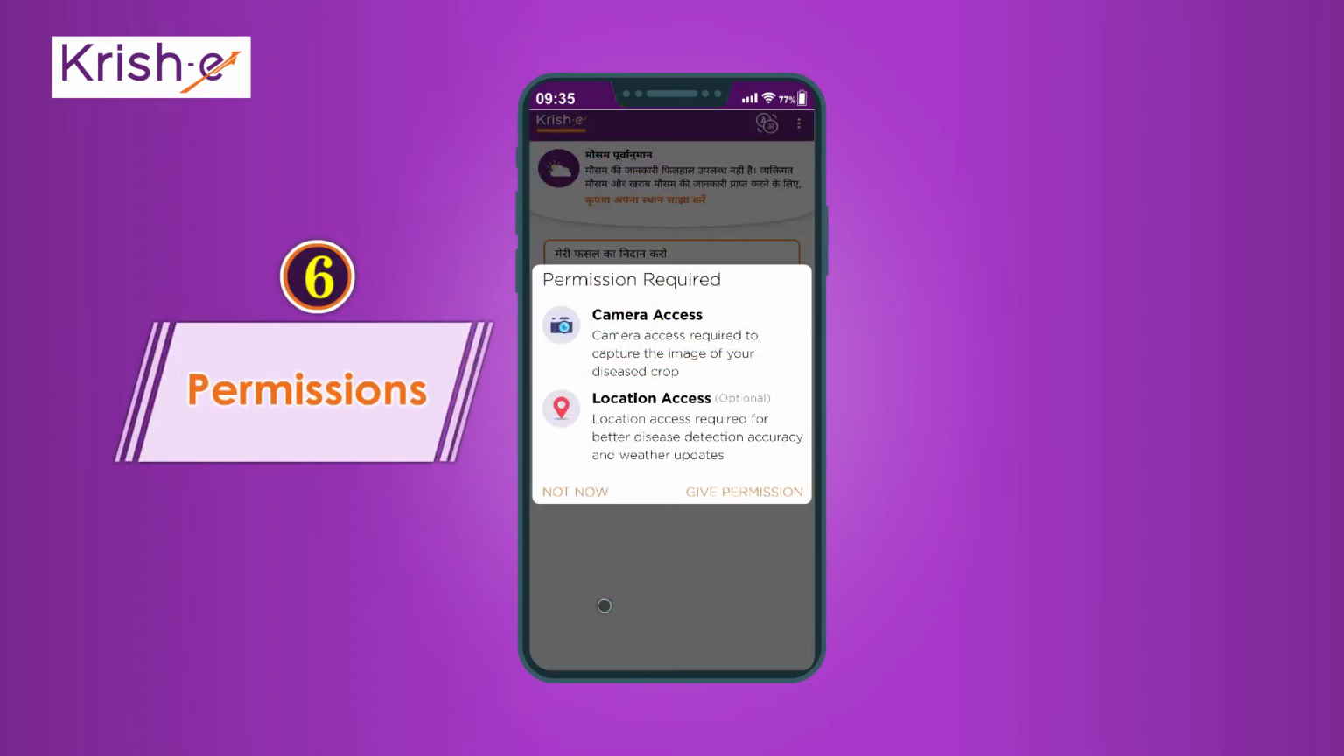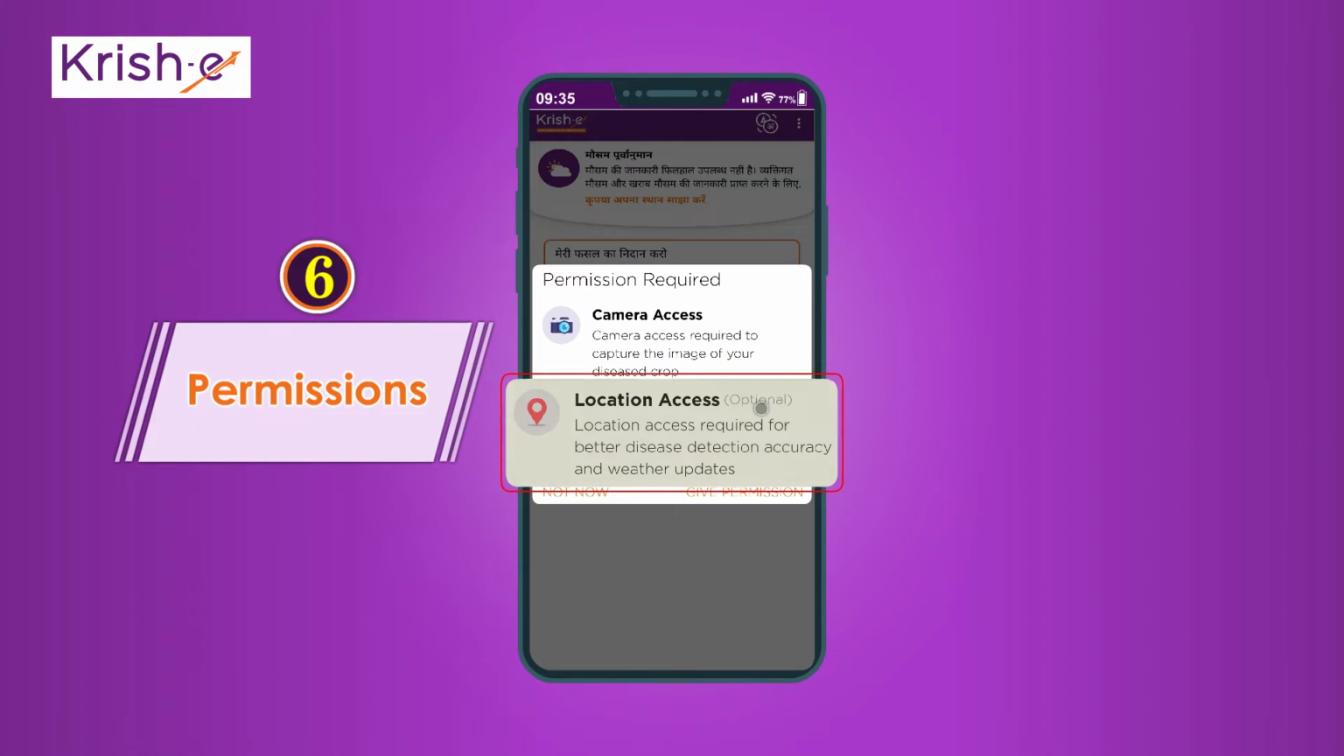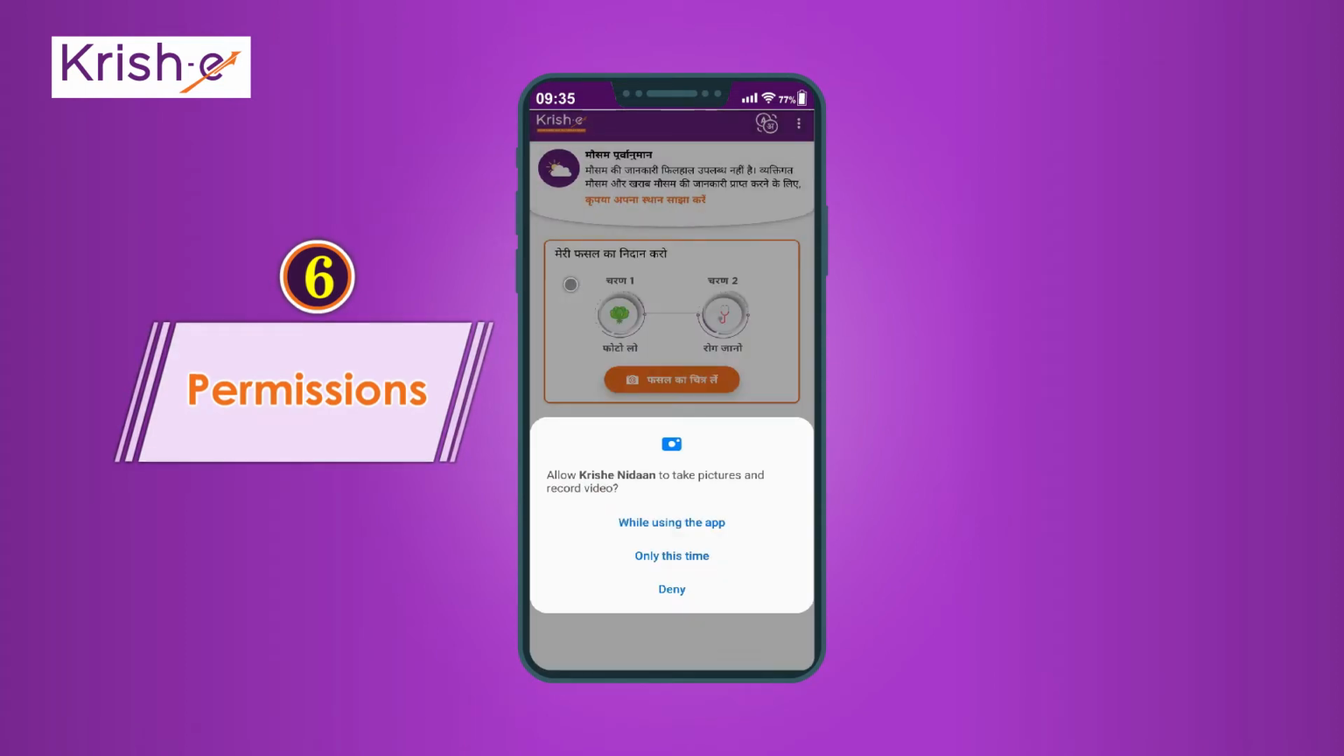The app will ask for two permissions. 1. Camera. This is mandatory because the app needs this permission to click picture of your crop. 2. Location status information. This helps us to improve the accuracy of diagnosis and give better results. Hence, click on the Allow button. Click on while using the app and allow this app to click pictures of your crop and know the exact location of your field for accurate diagnosis of crop health.